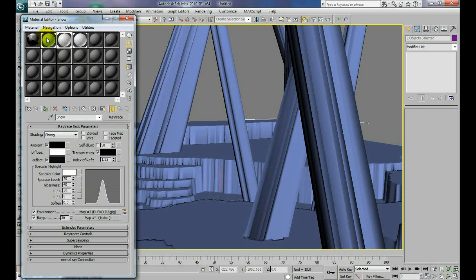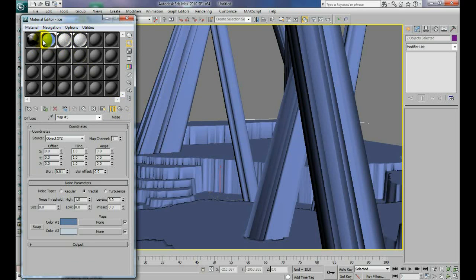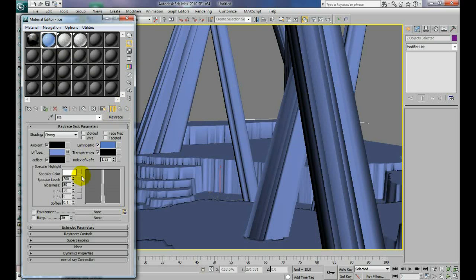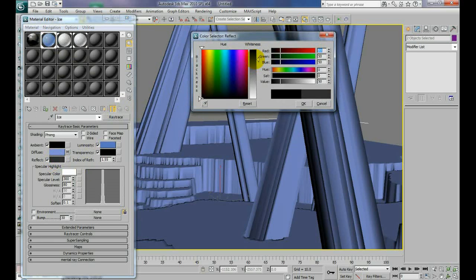That was for the snow, the bump. Go back to the blue for the ice. And that should be good. Okay, we'll go back. Now we're going to add the reflection to it. We're going to click on the black and bring that down. Still we get some reflection, like a darkish gray, 72 or so.